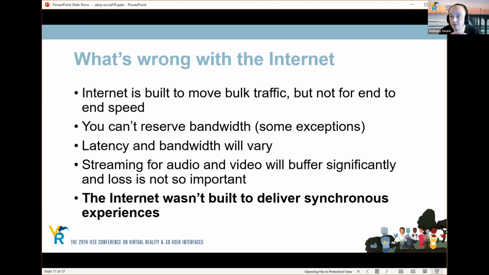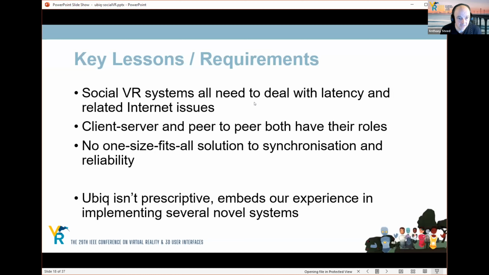at the best you can do as a lab at the moment is either run services on your local network, or if you're going to work in a large area, you do peer-to-peer, and that's currently what we're doing with our networking. But it's just a choice, so it's completely flexible. And Sebastian might mention that. So the key lessons there are that social VR systems will need to deal with latency and related internet issues. Client server and peer-to-peer both have their roles.